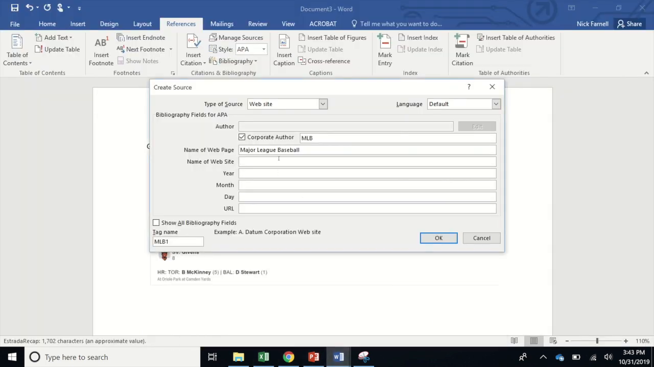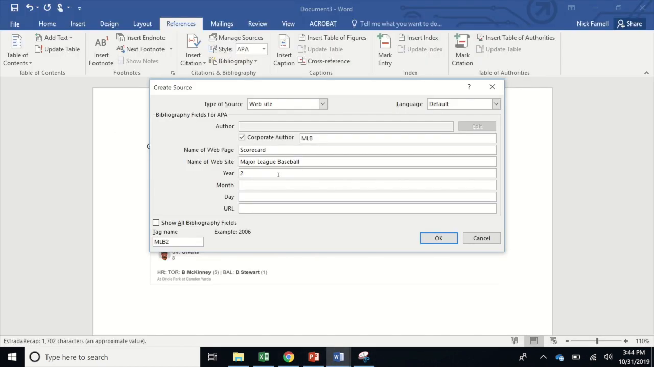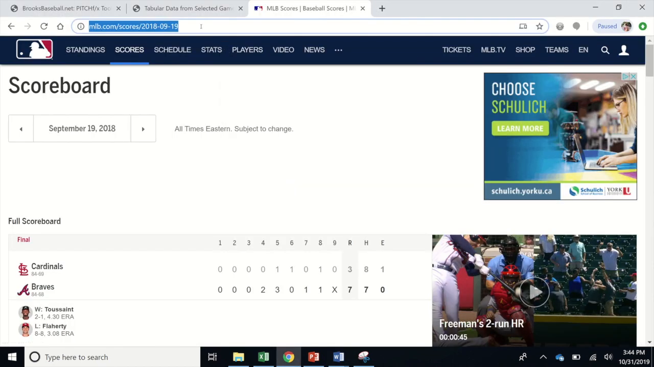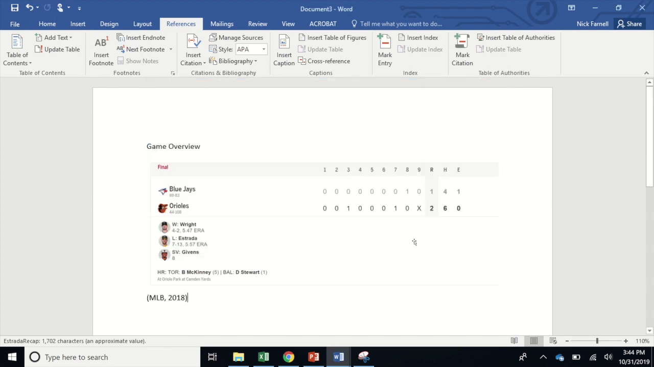The name of the site was Major League Baseball. The name of the page was Scorecard. The year was 2018, September 19th, and then the URL, I'm just going to copy from here, Control C and Control V. So click OK, and now I have that reference in there automatically.